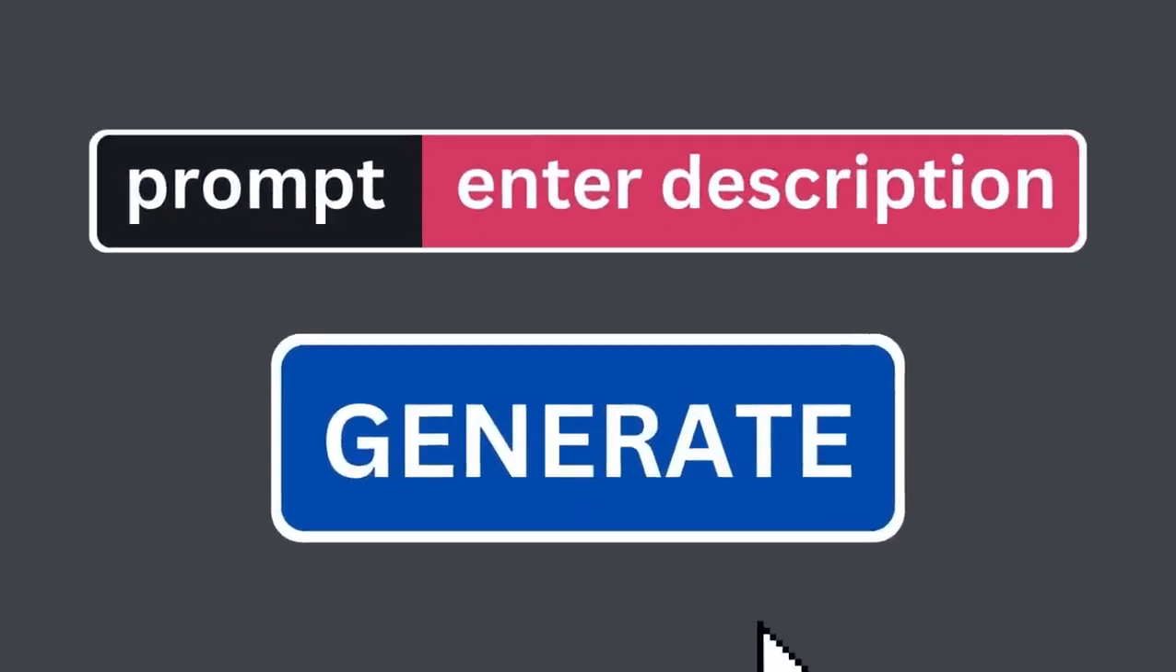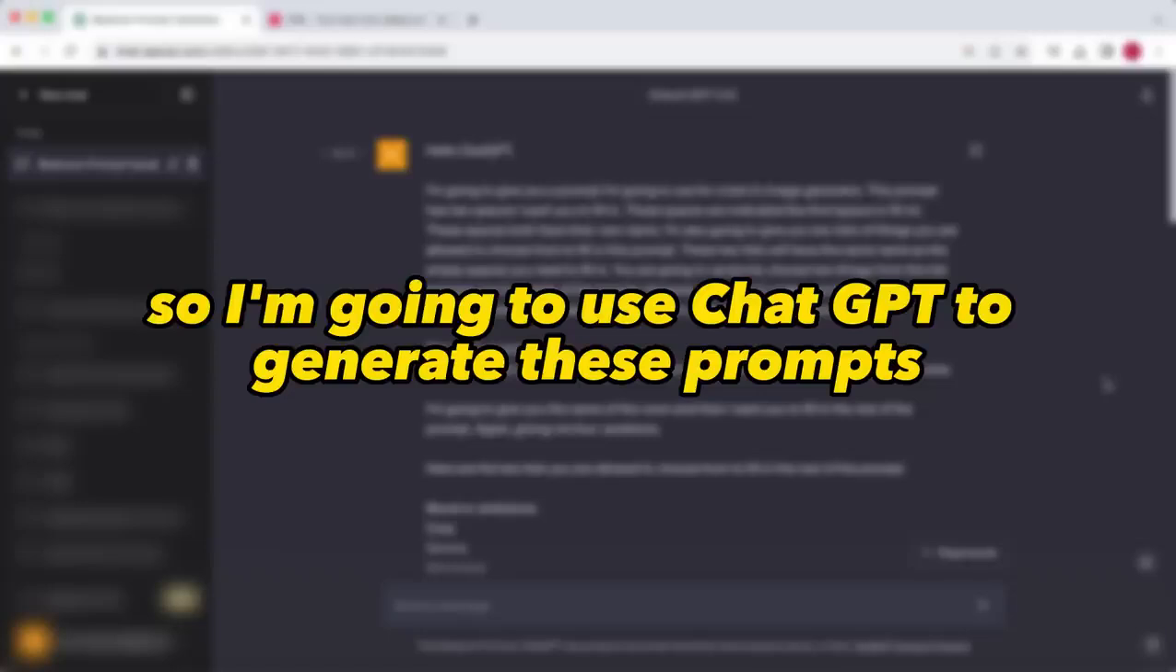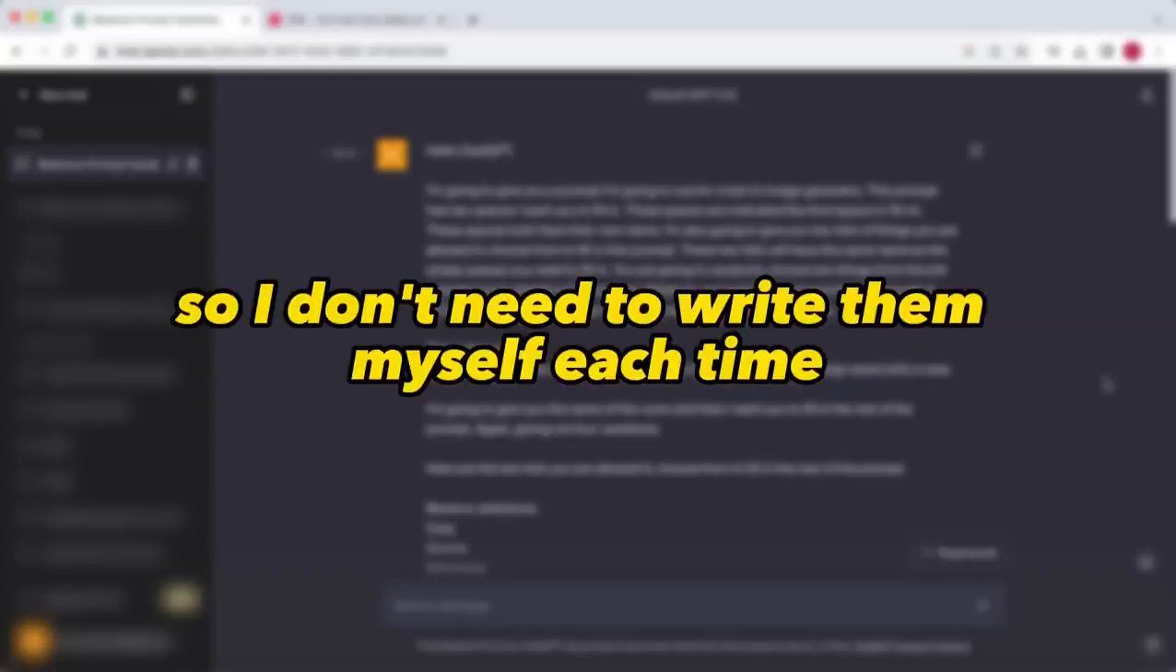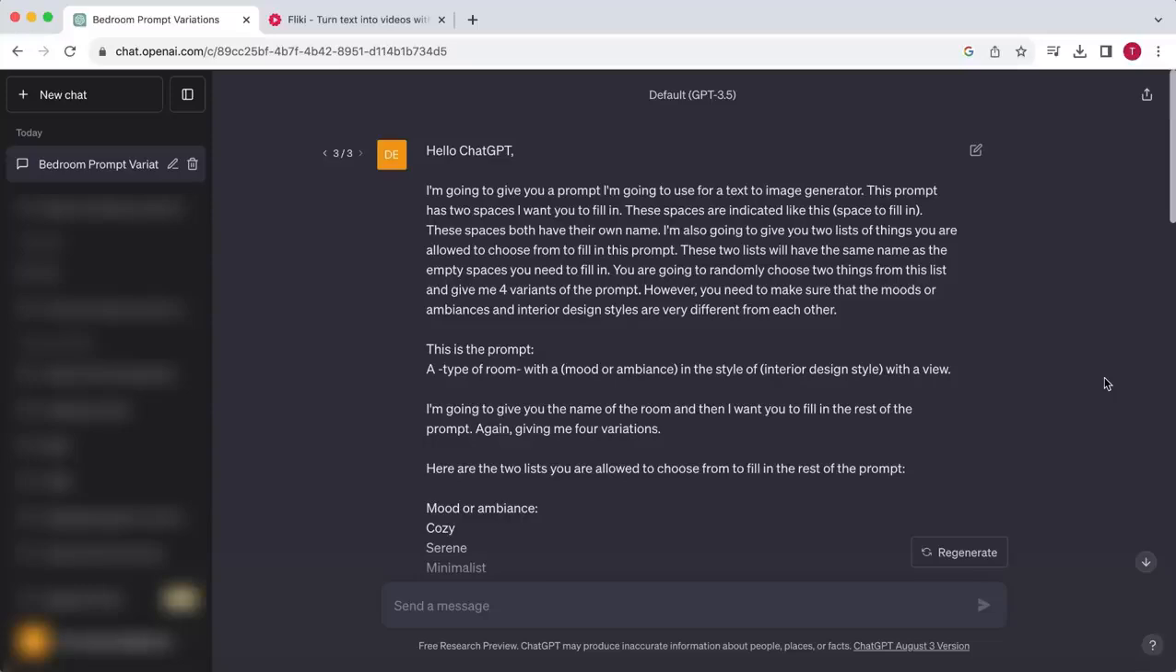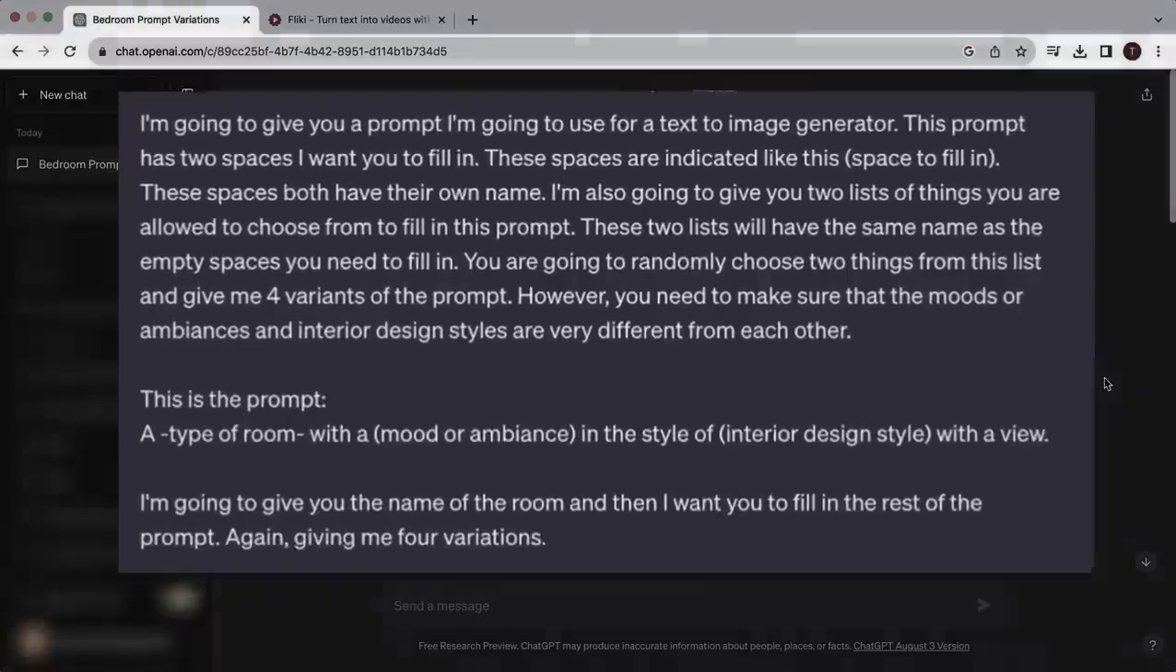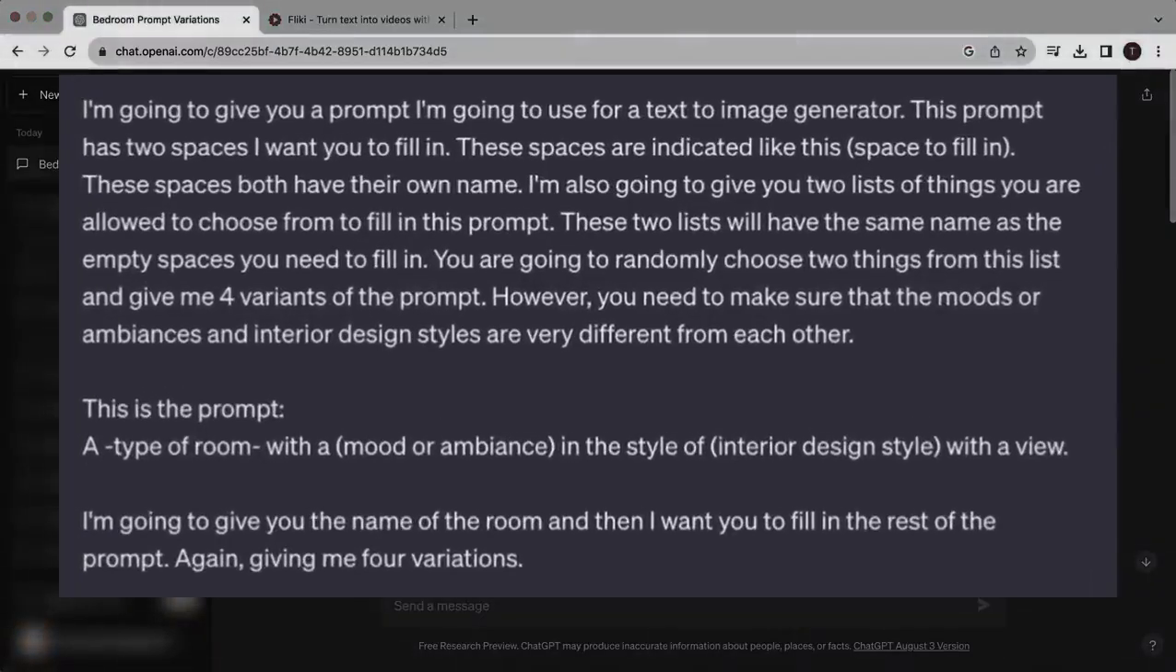And we'll need high-quality prompts that we can input into an AI image generator. But I'm not going to manually create these prompts. So I'm going to use ChatGPT to generate these prompts, so I don't need to write them myself each time. After a lot of effort, I finally created a prompt that will automatically create these prompts. This prompt essentially instructs ChatGPT to complete a template I've designed to create stunning images with an AI image generator.